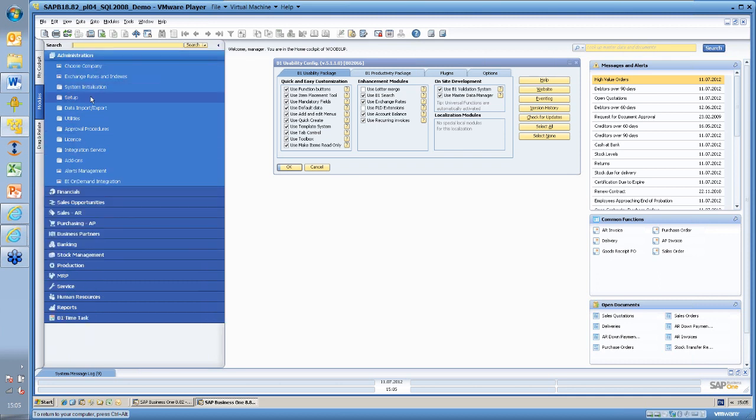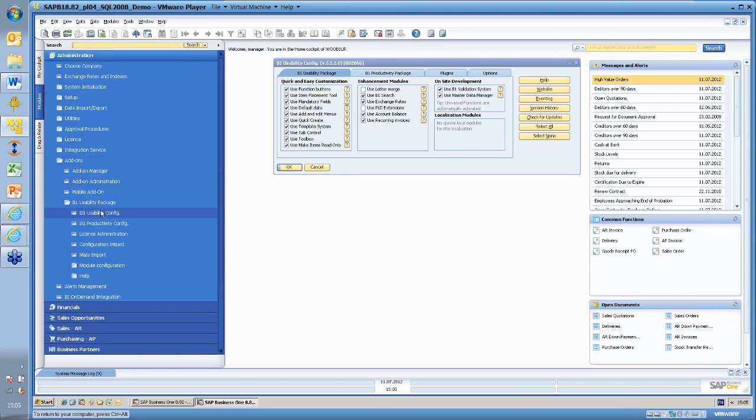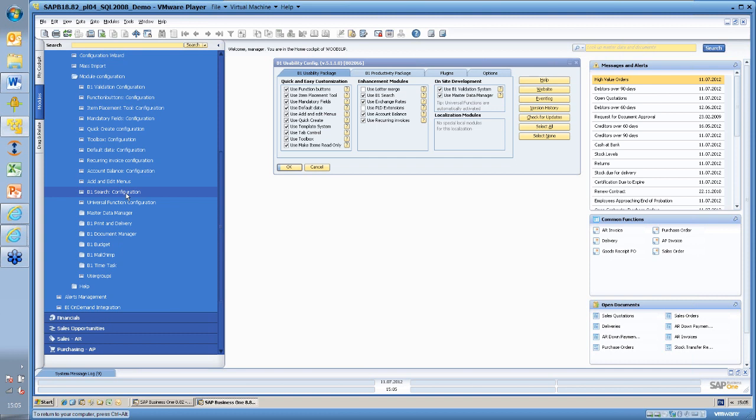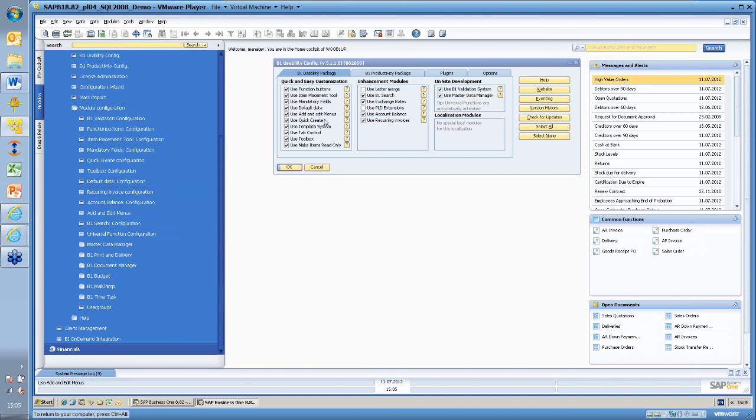So in fact, I'm going to leave that open. Okay, so I've got the usability config. If I come below here, I've then got all of the individual modules that form part of this and all of the setup that sits within there.